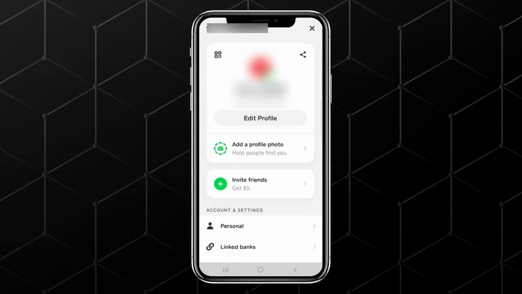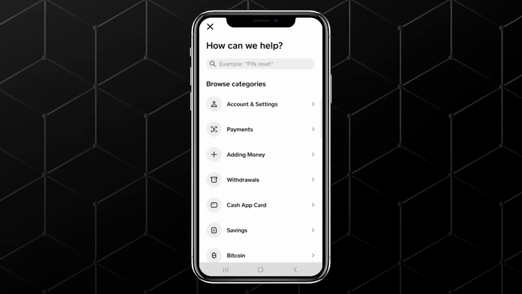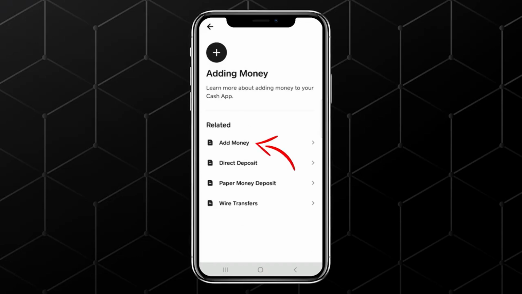Once you are in your profile, scroll all the way down until you see the Support option and tap on it. The support page will then begin to load. Here, you will see a list of options to help with different issues within the app. Scroll through this list carefully and tap on Adding Money. Then, select the Add Money option from the menu.